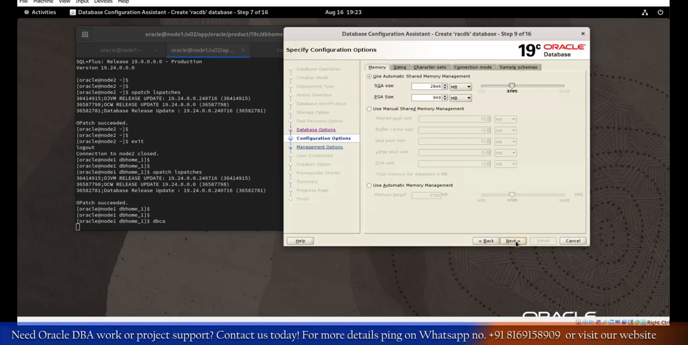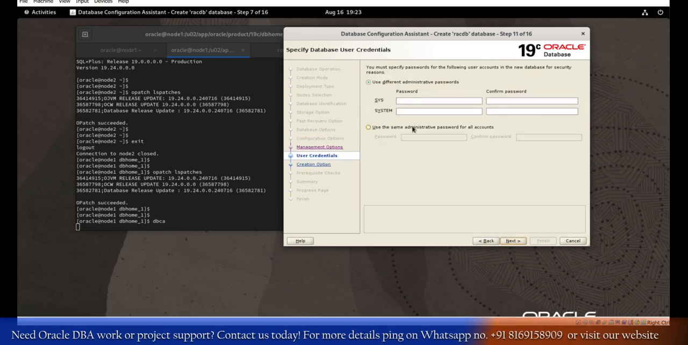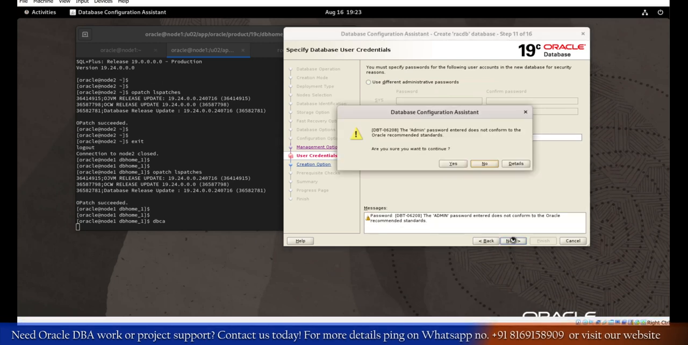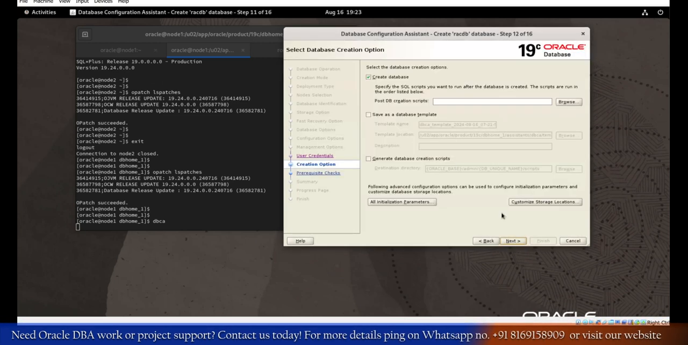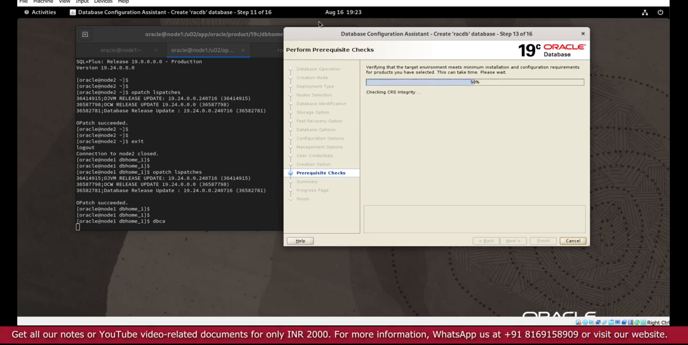Click on next. This should be fine. We will deselect these options from here. Click on next. So after this, we click on create database as the next step. Now it will perform the prerequisites. Definitely there will be some expected warnings. We can ignore them, and then we can proceed with the database creation on this server.